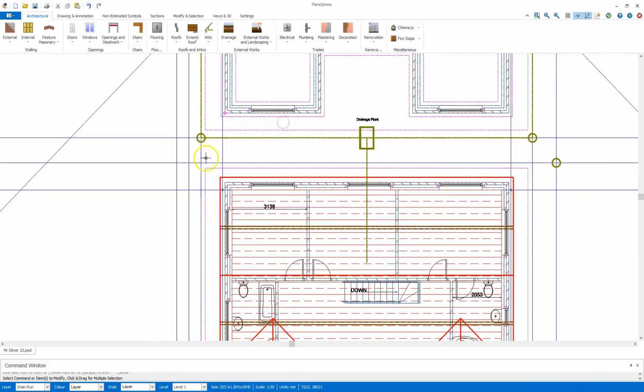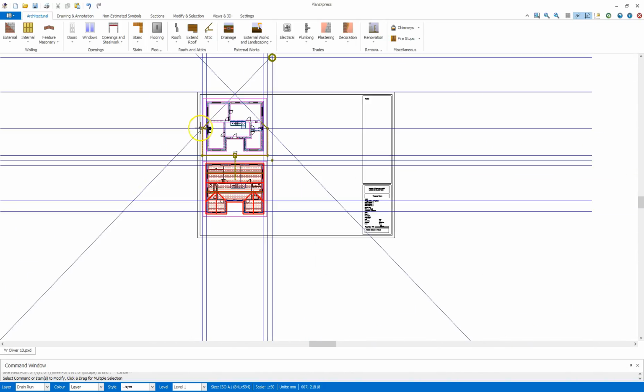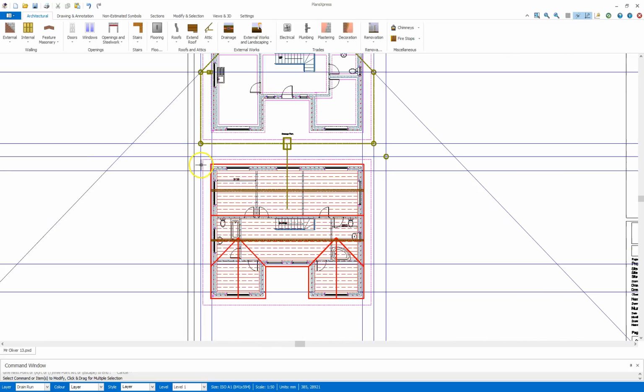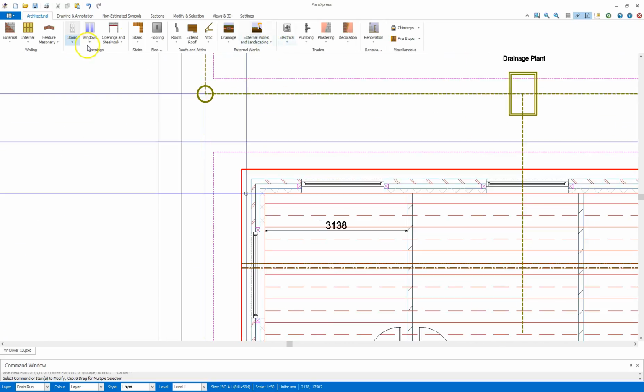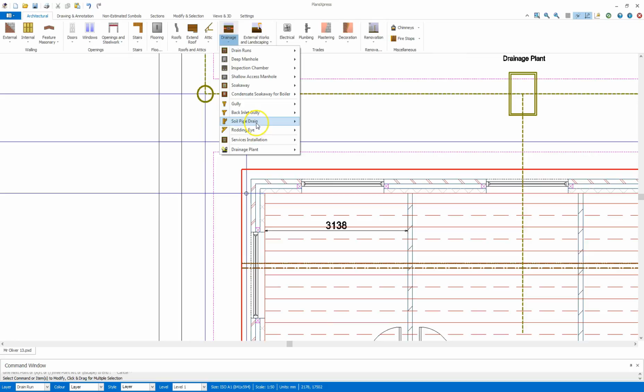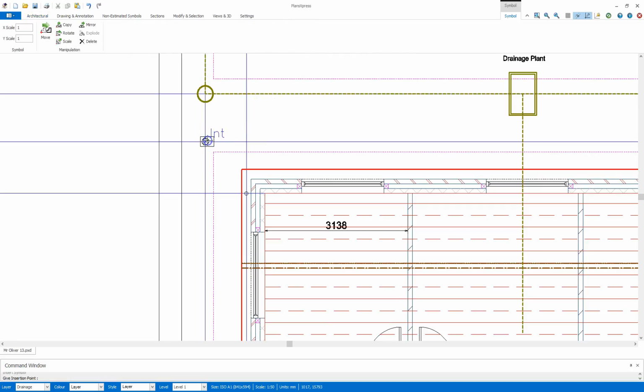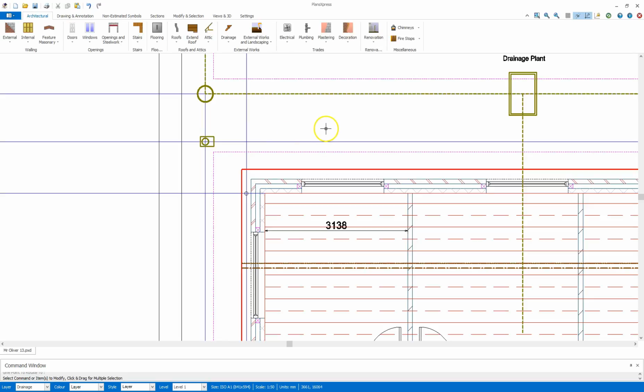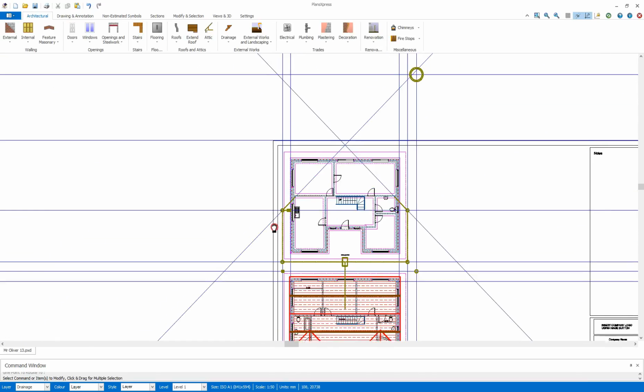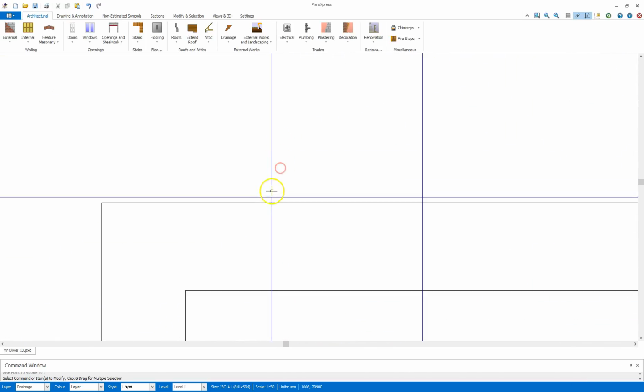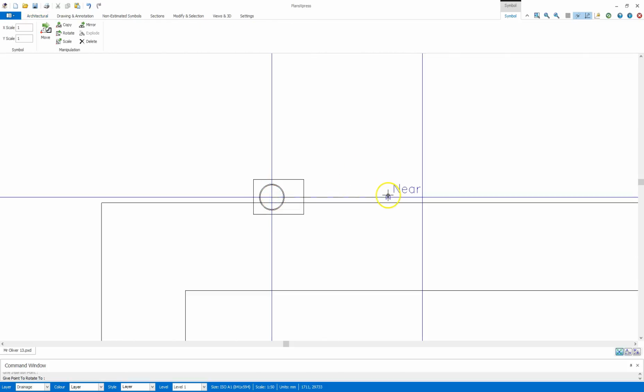Now I do need to drop in some rodding eyes and such, so what I'm going to do is go to drainage, rodding eye, place, up here, and place.